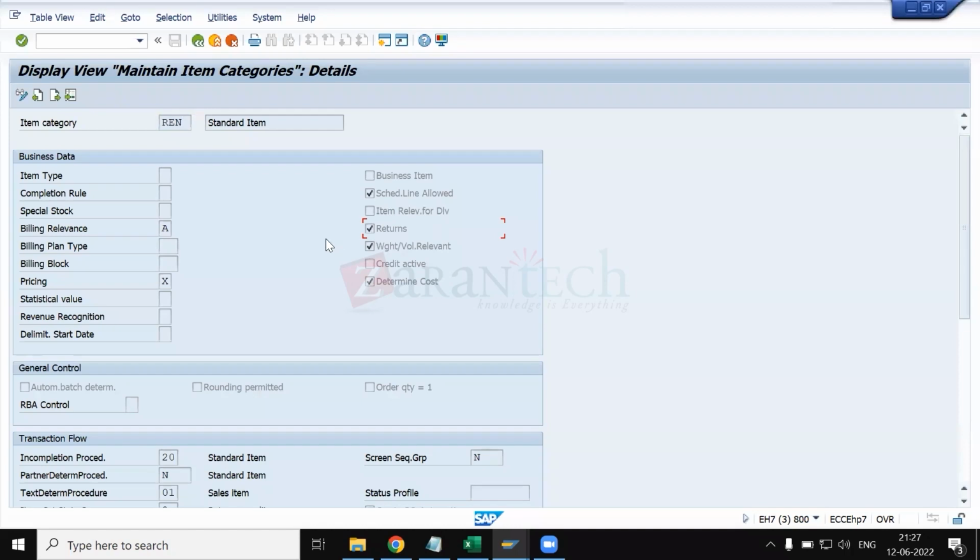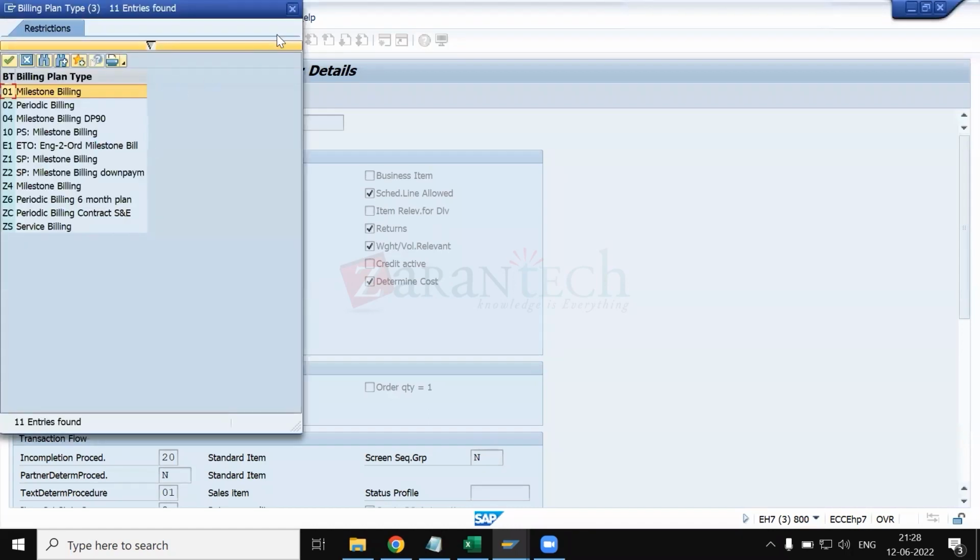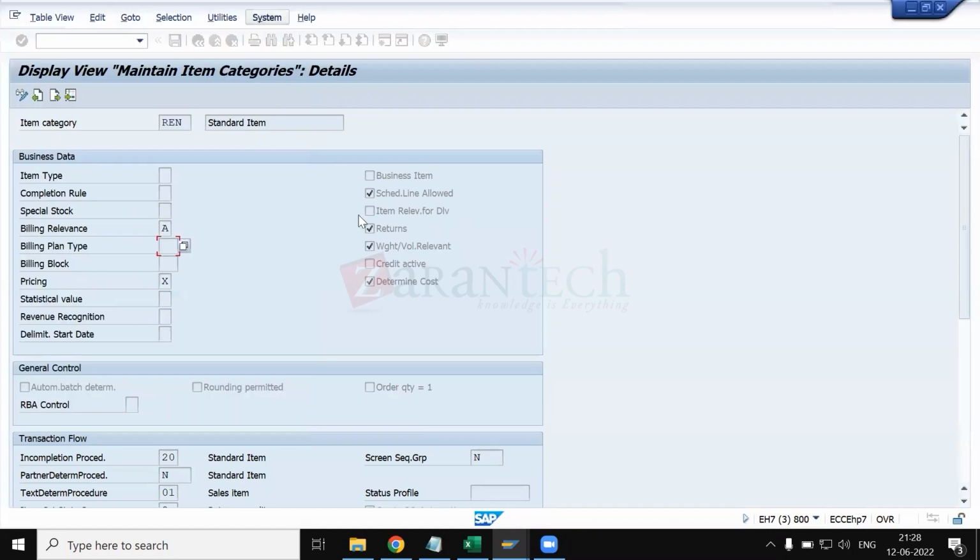Okay, please remember. Then comes the billing plan type. By the name itself, again, you have seen this billing type a short time back in the sales document type. Again, you will find it at the item category also. Again, the same milestone, periodic billing. Then comes weight volume relevant. If we check this, the system will calculate the weight and determine it at the sales document line item level.